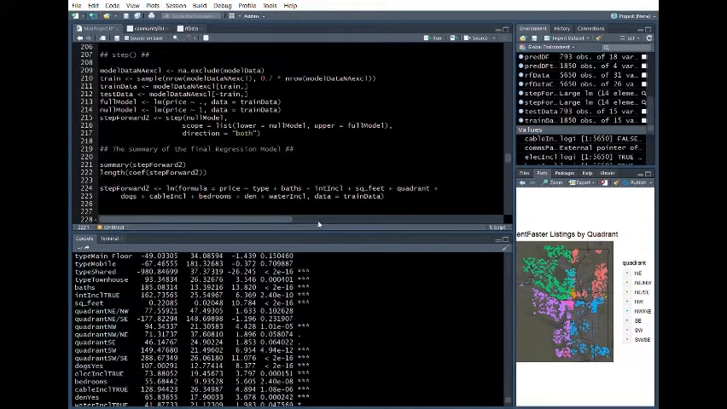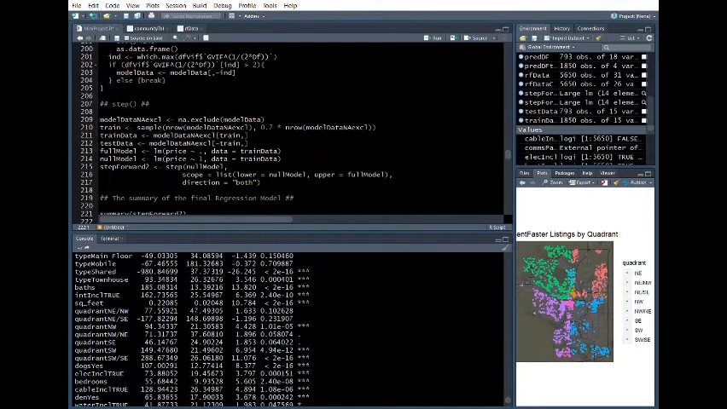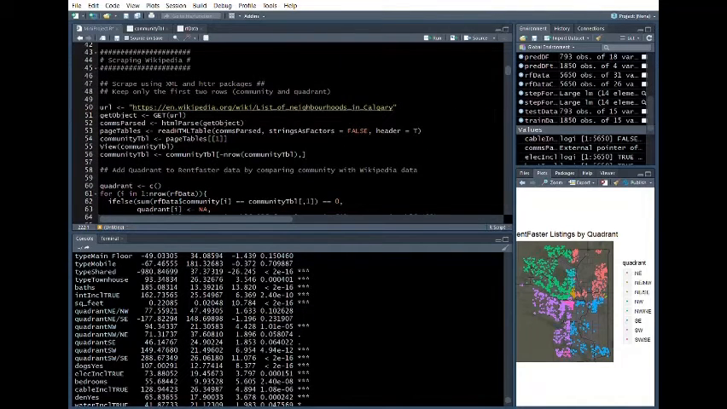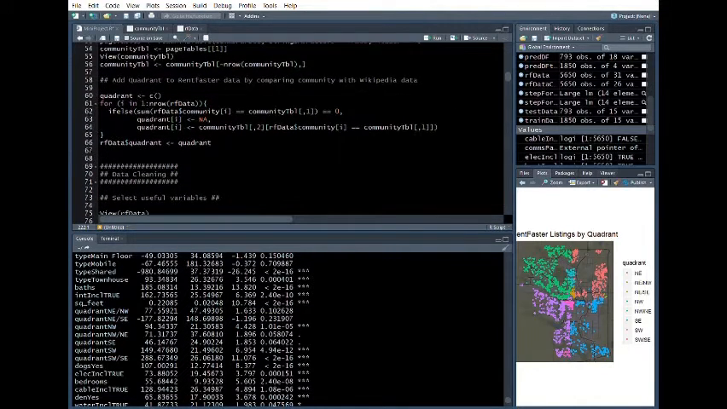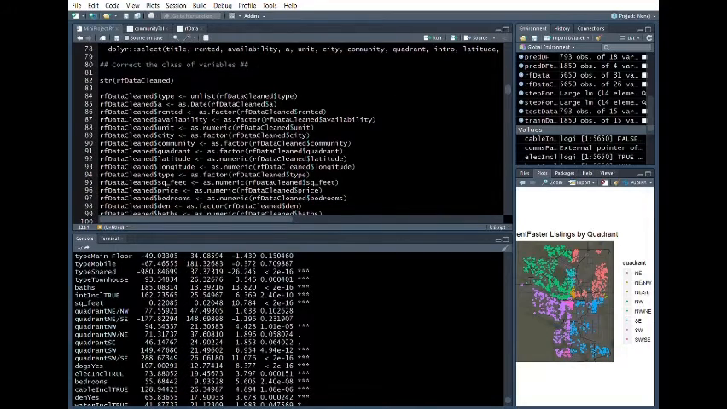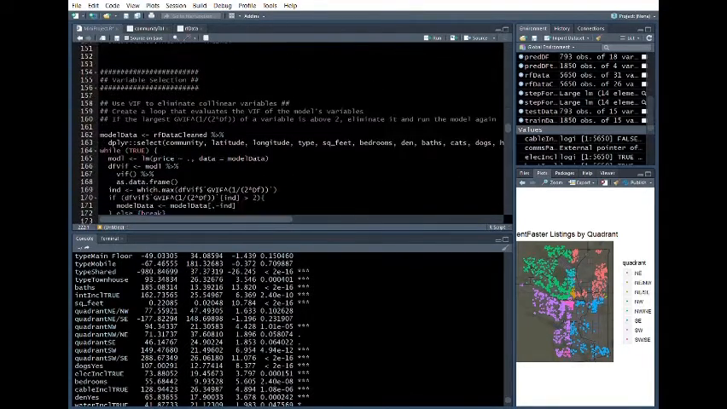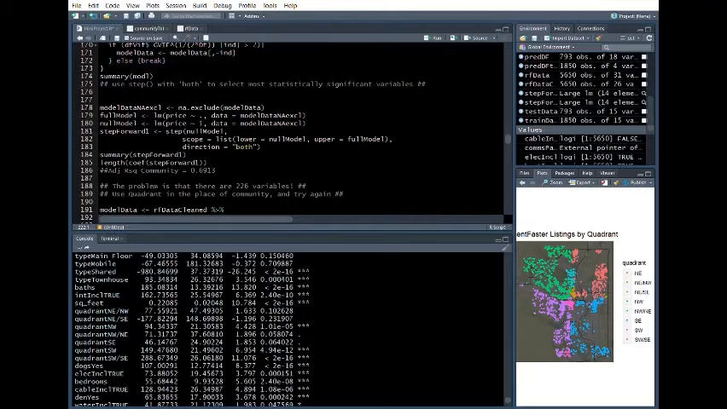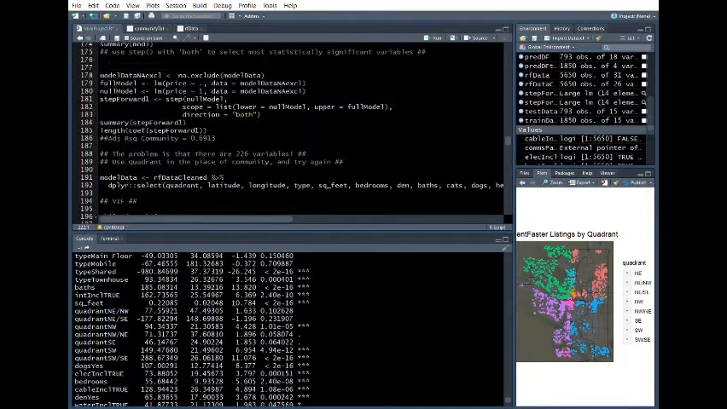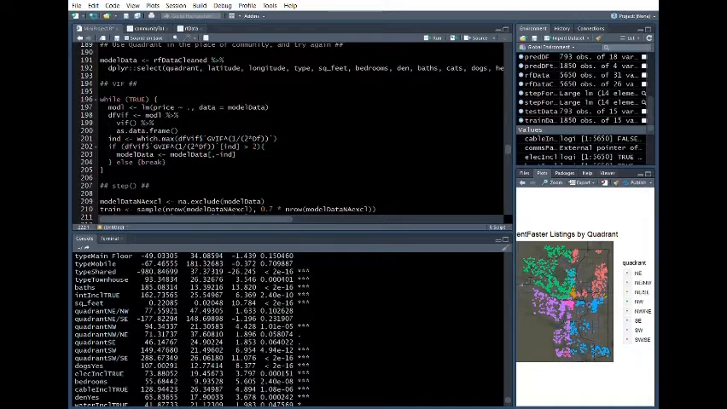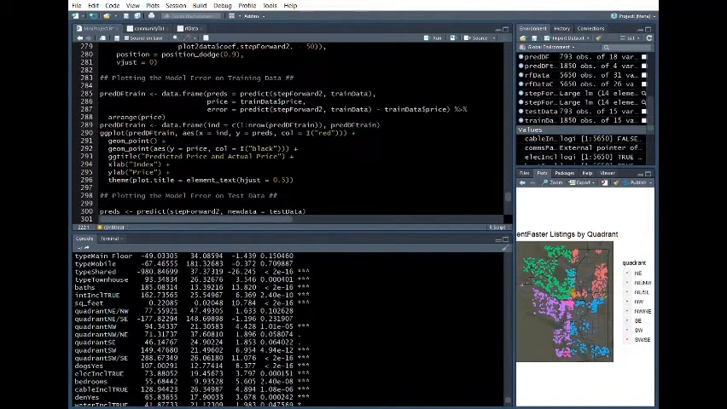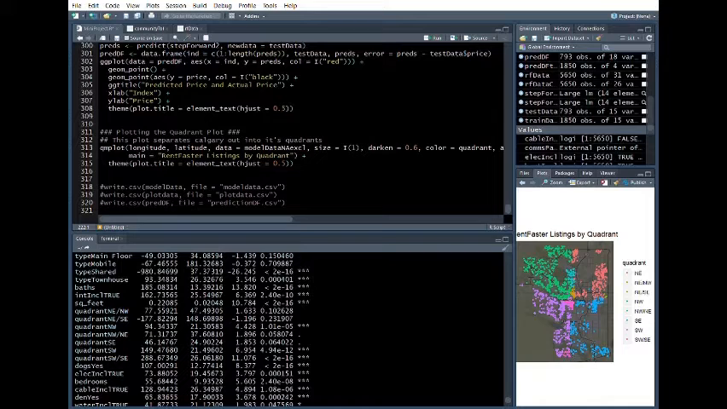So in this project, we have gone to the website RentFaster, scraped it, and pulled all the information. We've also scraped Wikipedia and stored all of that together in a data frame. We've cleaned up everything, and then we have selected the variables which are not correlated. We've used stepwise regression to select only the best variables for a model, and then we realized, oh shoot, we should replace community with quadrant so it's more understandable, and then we've visualized our results using ggplot, and that's about everything. I hope you have enjoyed this tutorial.